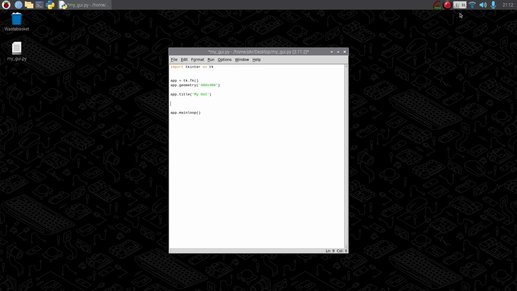Every user interface has a button in there somewhere, so let's pop one in. So btn as our variable, we're going to call tk.Button with a capital B, and we're going to pop it into our app window, and we're going to set some text equal to "click me", and let's pop it in there.